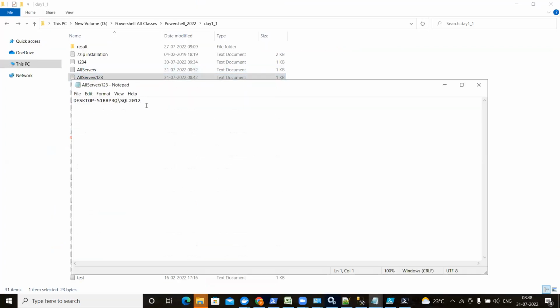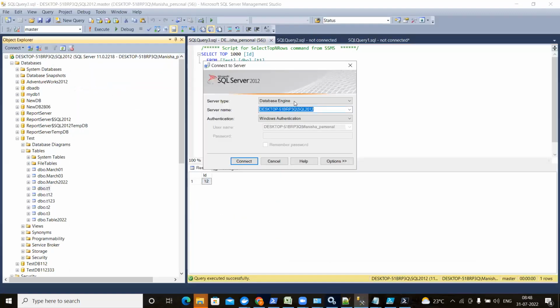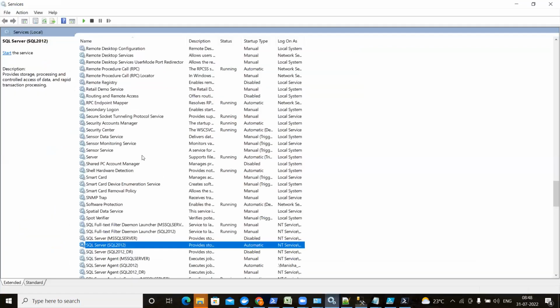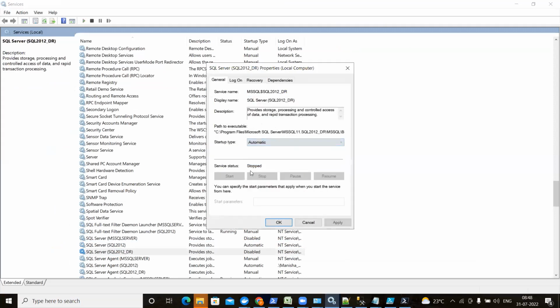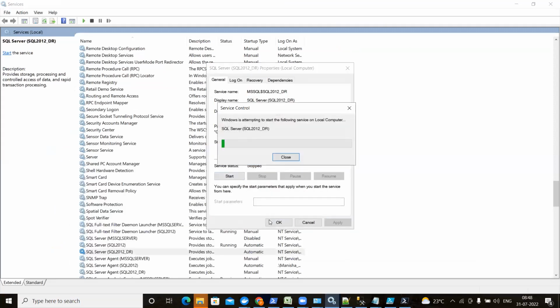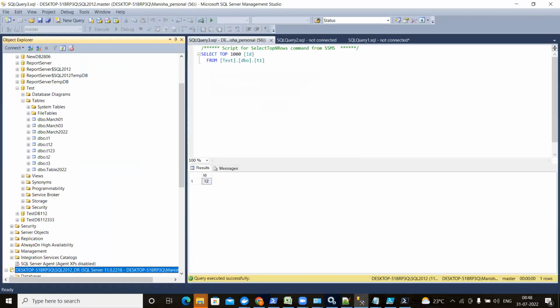In all services here, I have one more instance which is running. The name of that instance is underscore DR. This is one more service which I have installed on my computer. So I have given the same name here. Just I will connect. Okay, it is not working. I have to start the service. So I am going to start this service first. Now it is connected, right?